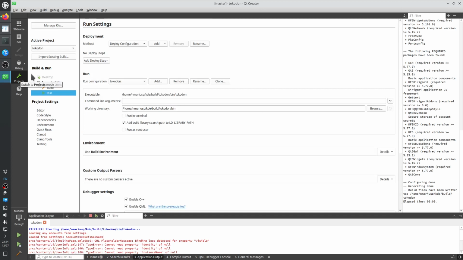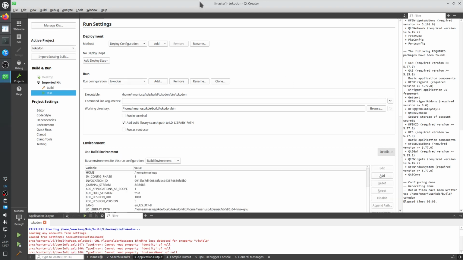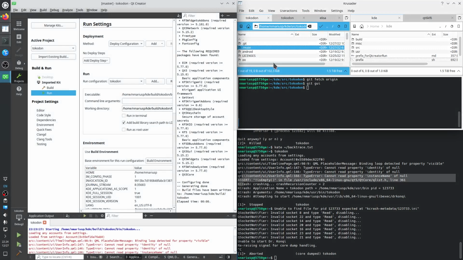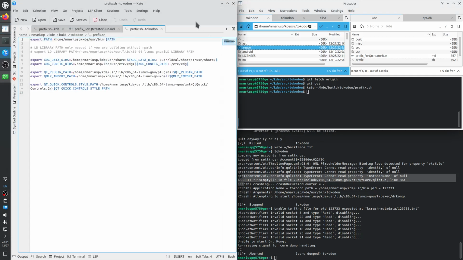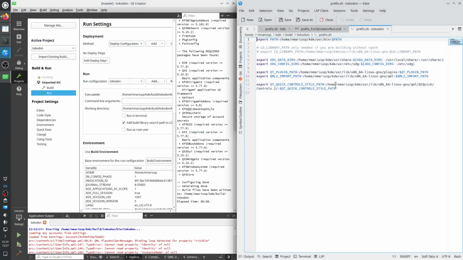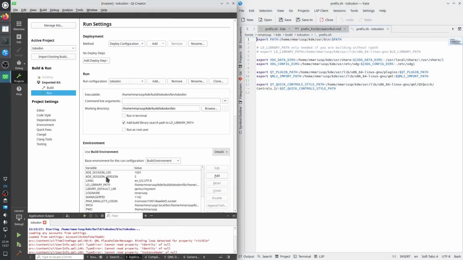In projects, build and run, imported kit, run. After you select Tokodon, you need to set the environment variable. So for that, you go environment. It's okay to use the build environment, but then we want to make all of the settings that exist in the prefix file. Okay, so we want to make all of these settings visible here in the list of environment variables.